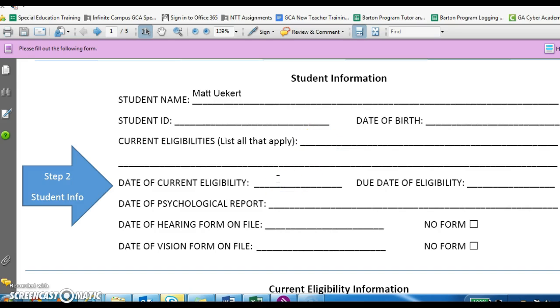You're going to include the date of the current eligibility and then the due date of the eligibility. And remember, that's always three years. So if I had one held 9/1/2012, it would be expired because it would be due today of 9/1/2015. So you just add 3 years to that date.